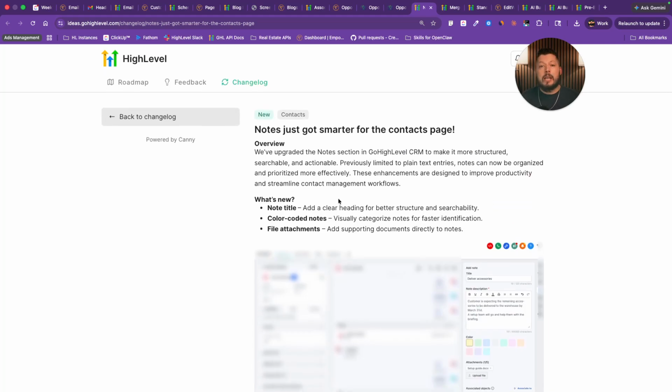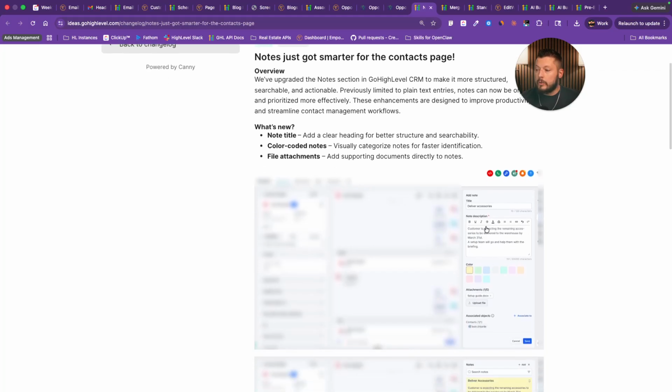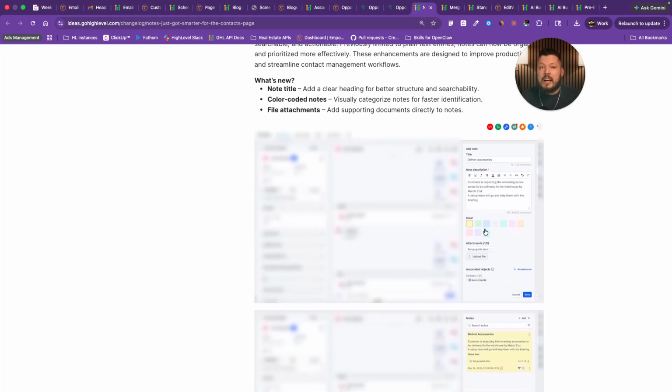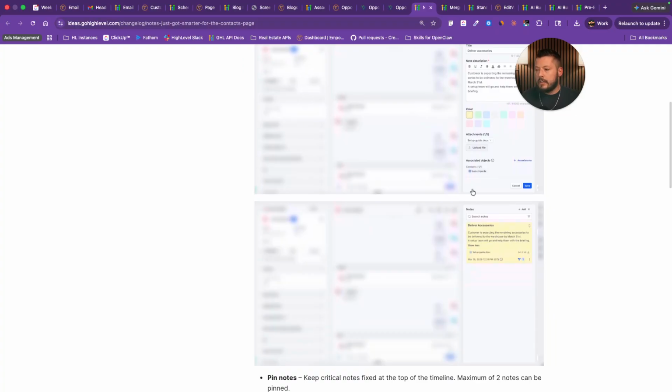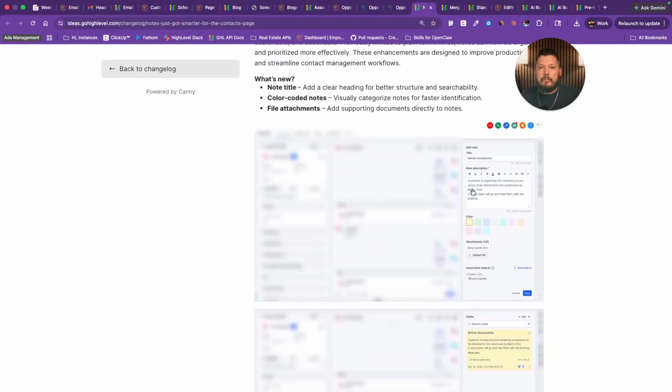Let's see, what else do they got? Note titles, being able to put a clear title. Again, this is another processor note. This is a clear title that you put at the top of the note that makes it easy to tell exactly what it is. And then lastly, being able to attach files to notes, adding supporting documents directly to notes.